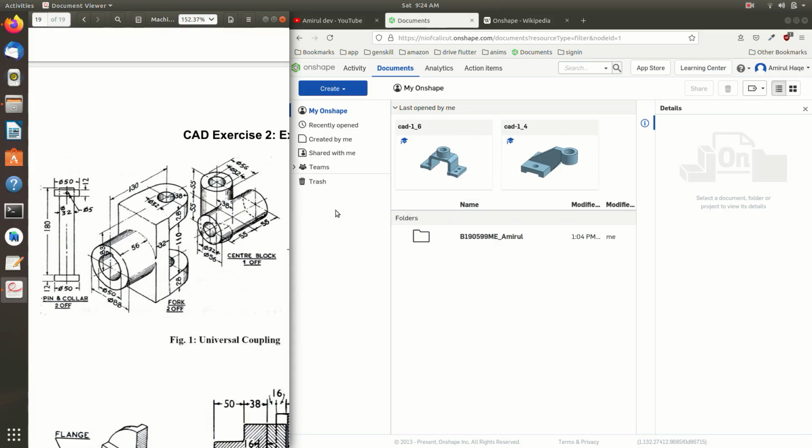Welcome to my first video on Onshape. Onshape is a web app where we can create 3D models, and it is very similar to SolidWorks. If you already know SolidWorks, then it will be much easier.